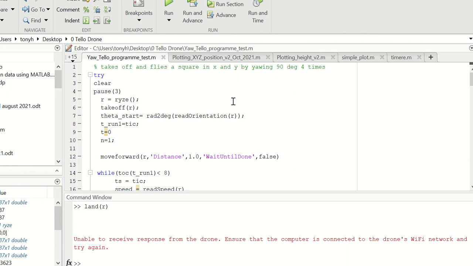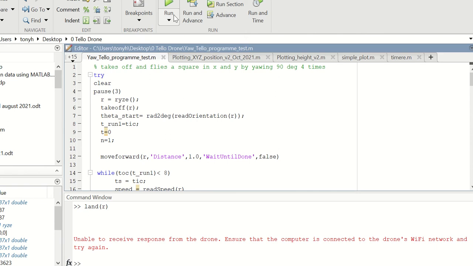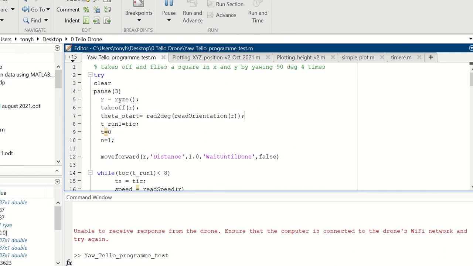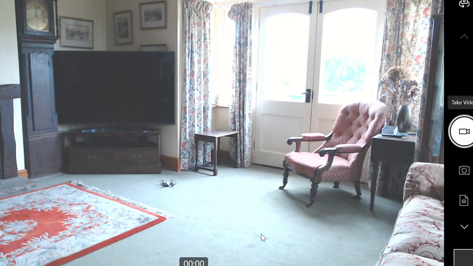Right, so here we go. If I now click on run, it's going to run the drone, and I'm going to try and get the video picture at the same time. So I'll click on run. There you go, and it's taken off. Now it's going to move towards us about a metre. Here it comes. Now, stop about that.